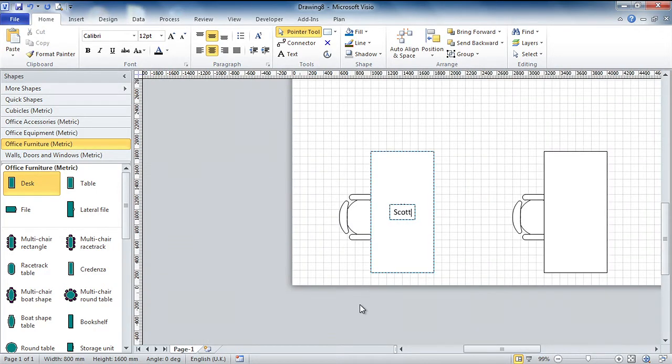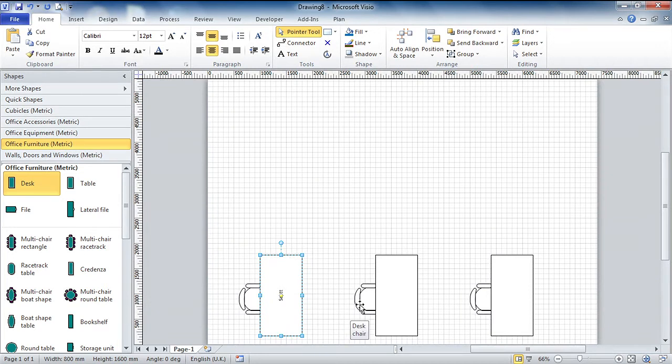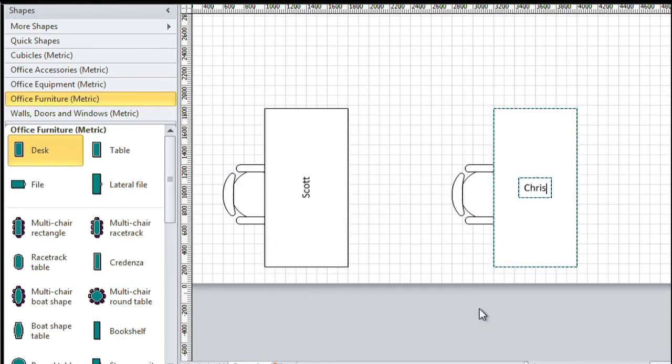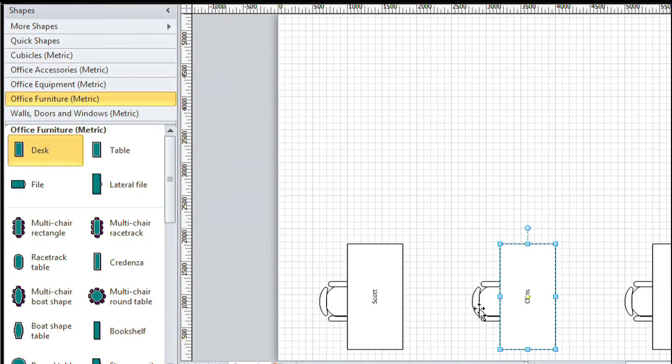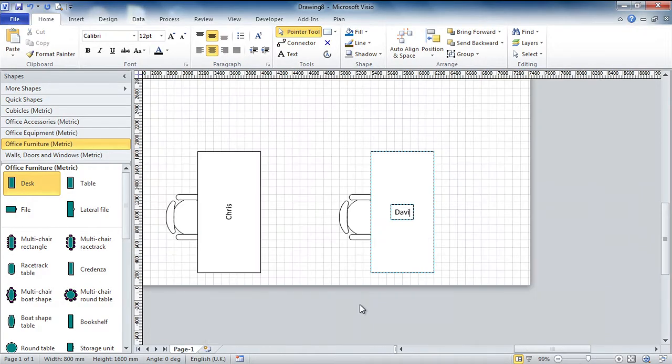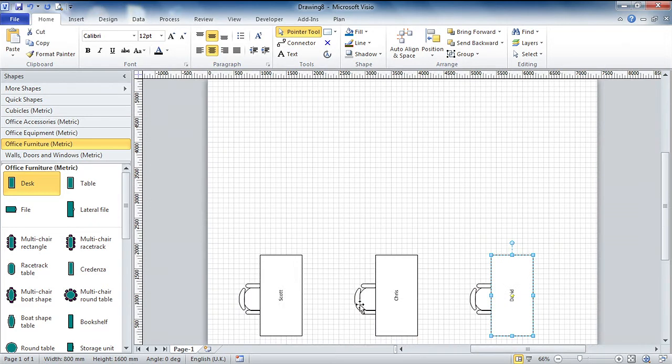I'm now going to just simply do a tab, and notice as I tab from shape to shape we get a little provisional highlight around it, and when I get to the shape that I want to select, I just press the Enter key, and then I can go in and just type in, for example, Chris is going to sit at this desk. Escape, tab again, select, and just type in, say, David here. So now we have a desk for these guys to sit at.